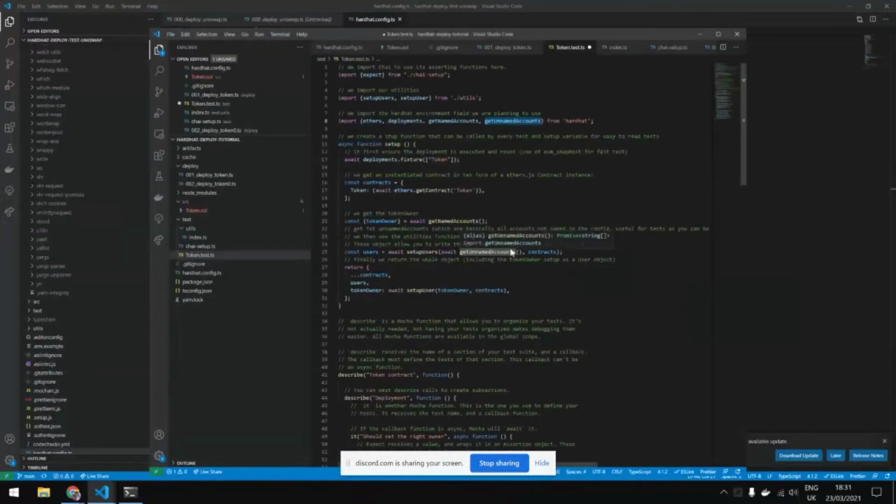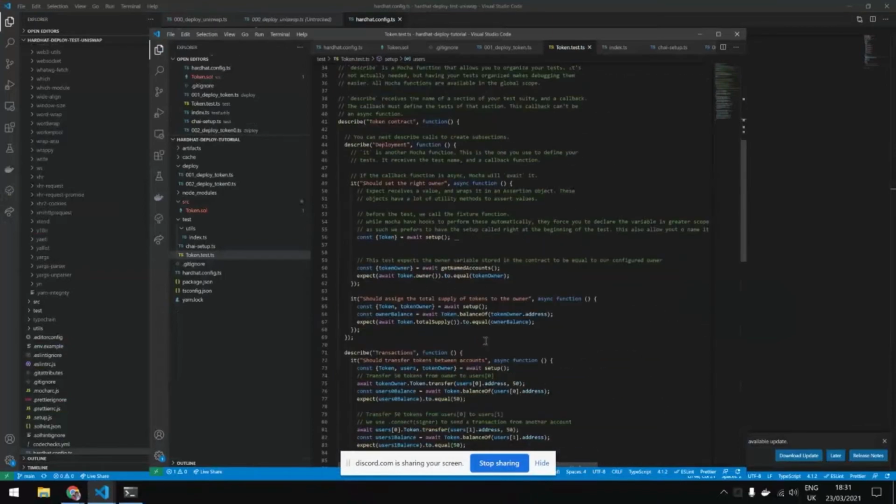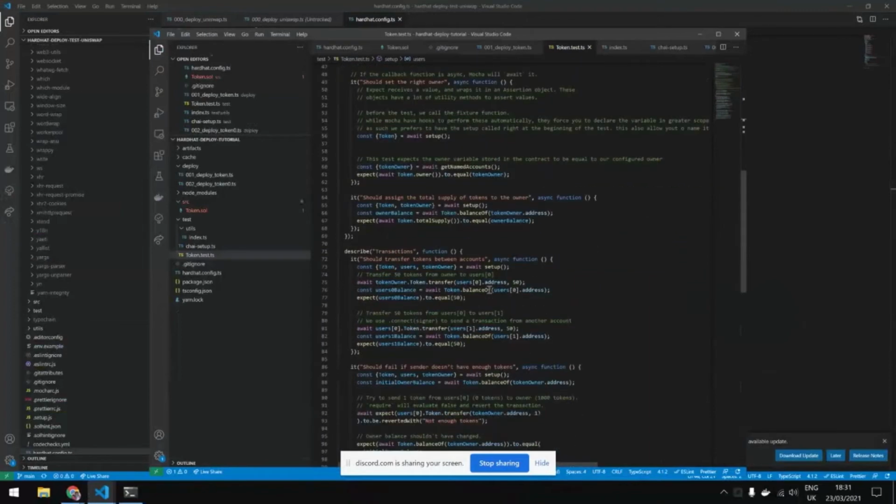Yeah, so I was on this test file. The get unnamed accounts gives you a list of users that have not been touched, and we call setup users by passing the contract. So we get an object. The users are basically objects that contain access to all the contracts. For example, we get the token here, which is basically the read-only contract. The user is an object that you will be able to use to perform actions on their behalf. And similarly, the token owner is such a user.